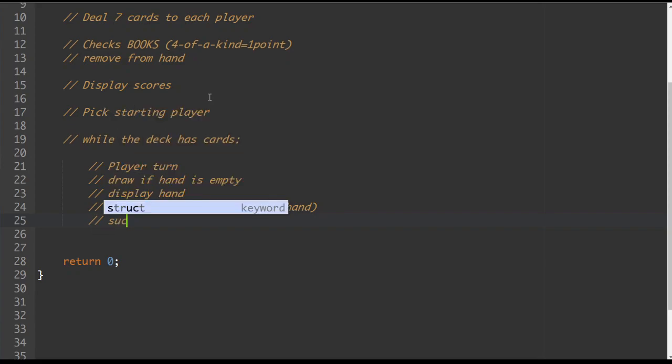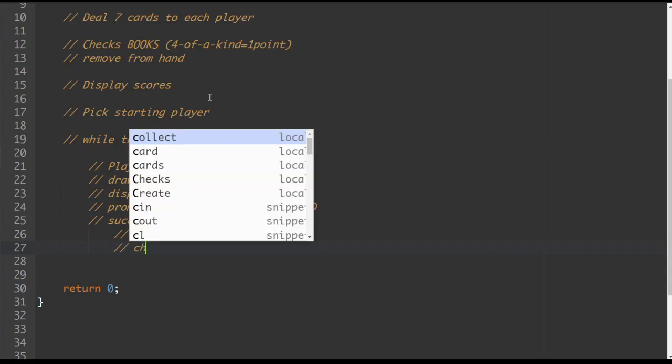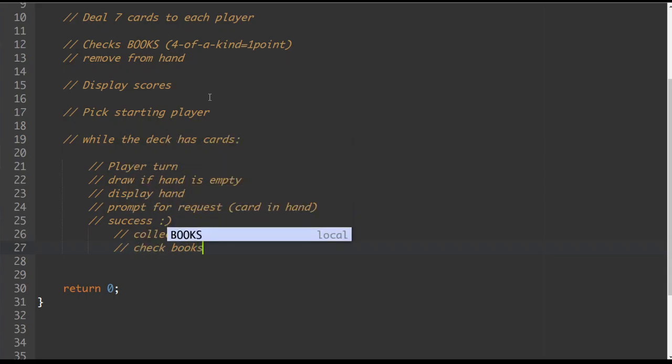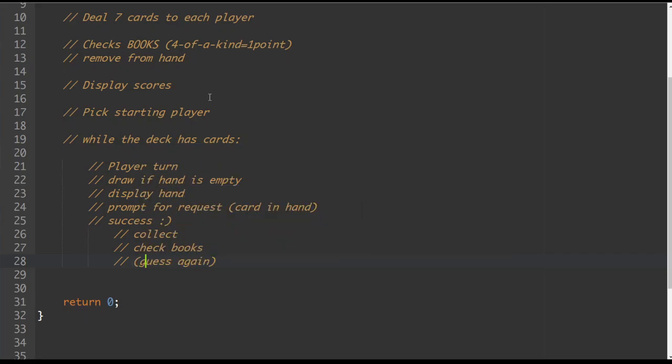So one of 2 possibilities: either there's a success. In the situation of a success, the user is going to have to collect that card. Like if we say a 3 and the computer has a 3, we'll collect that card. We'll have to check for books. And then whenever a player is successful, they get to guess again. I'll put that in parentheses because we're actually not going to have any code associated with this. We'll just allow it to naturally loop itself again.